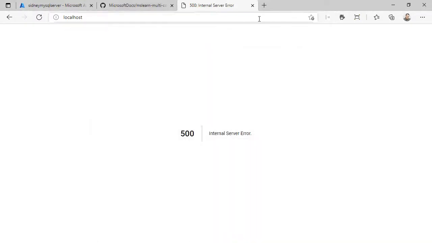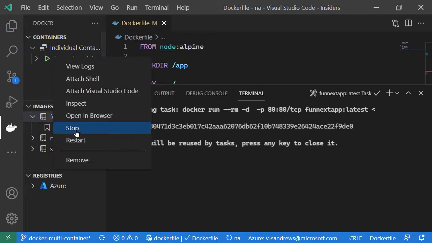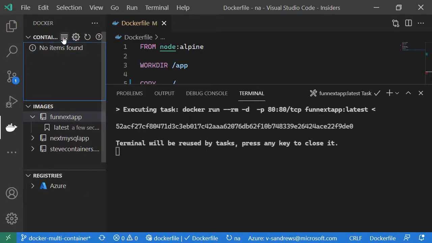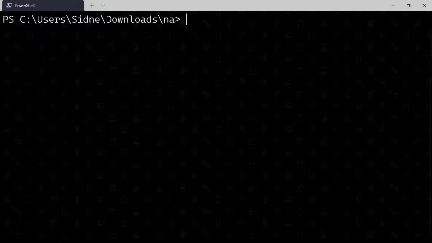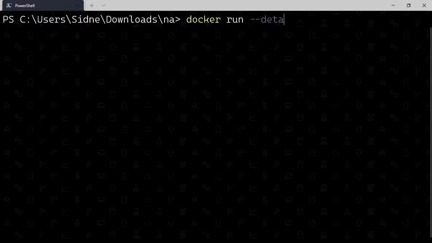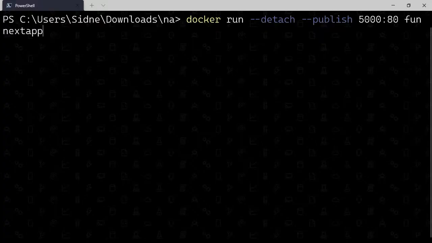Hit OK. Going to go back to Visual Studio Code. I'm going to stop this container. And then what I'm going to do is go into Windows Terminal. Just like we learned, docker run, detach, publish. I'm going to publish port 80 as port, I don't know, 5000. But this time, I believe it's called Fun Next App. Yes, Fun Next App. If I just say Fun Next App, I'm going to run into the same issue, that it doesn't have the environment variables I need.